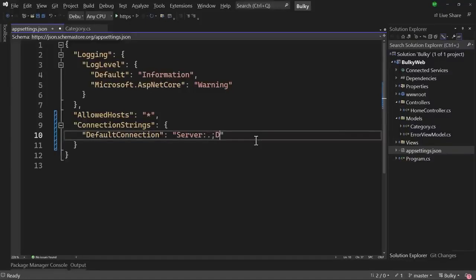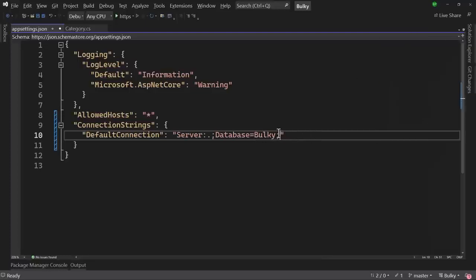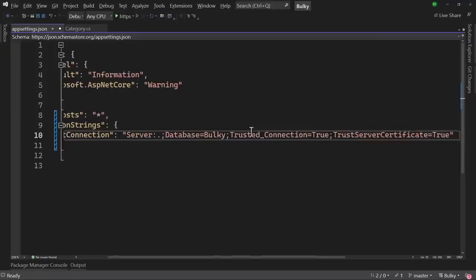We will add a semicolon, and for the next property we have to define the database name. I will call that Bulky. Let me add that and a semicolon. Let me hide this here, and after this I want to define two properties. First one is Trusted_Connection equal to true, and TrustServerCertificate to be true.